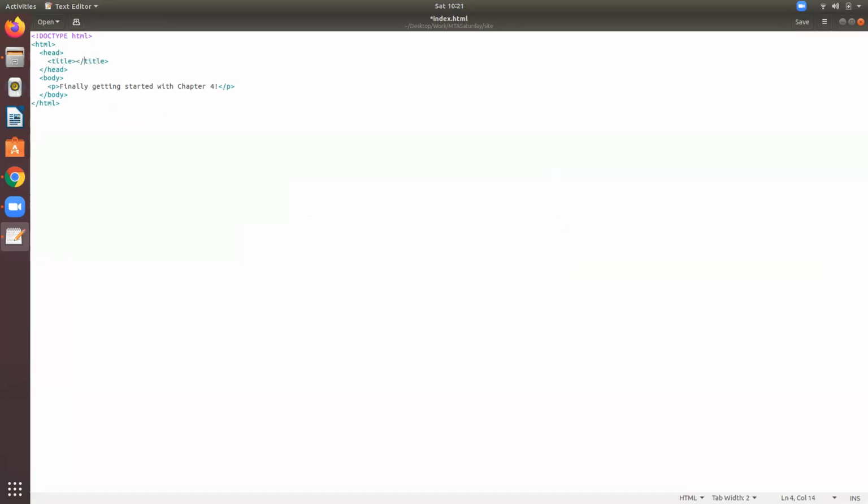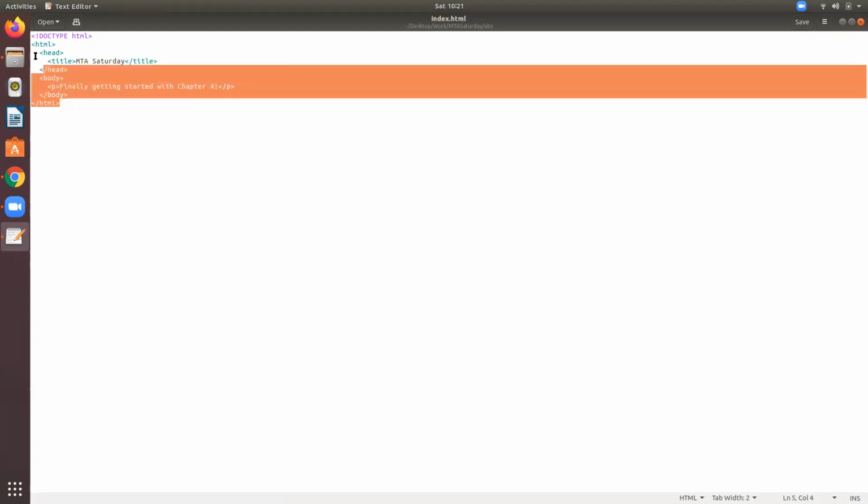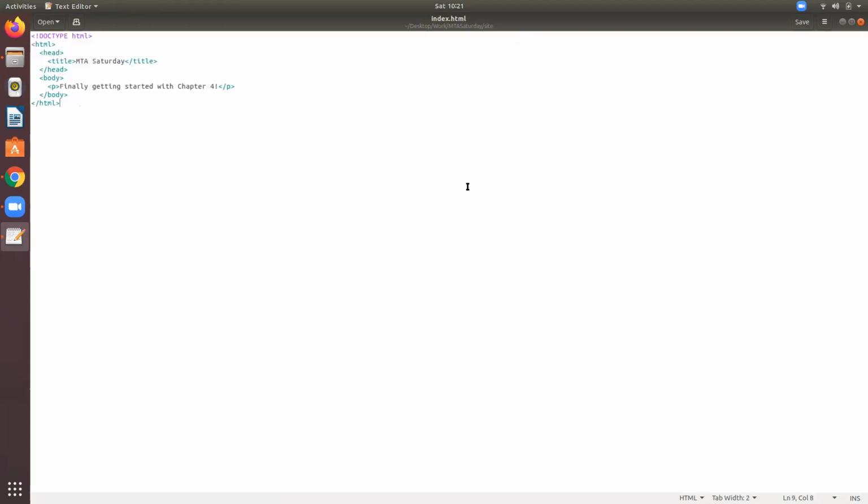And inside the title tag, exactly like the paragraph tag, I'm going to type whatever title I want to display on the tab. I'm going to make mine MTA Saturday. You can make yours whatever you want. Once again, I'll post all of the code that I have here inside the chat. It starts at doctype HTML, and I've got that little header tag with the title MTA Saturday.